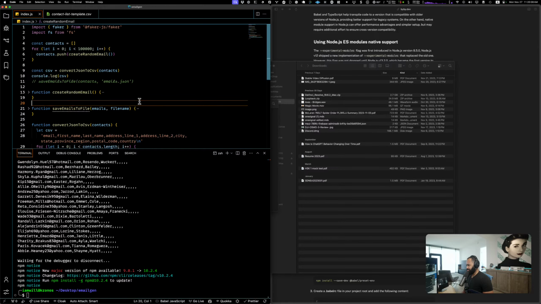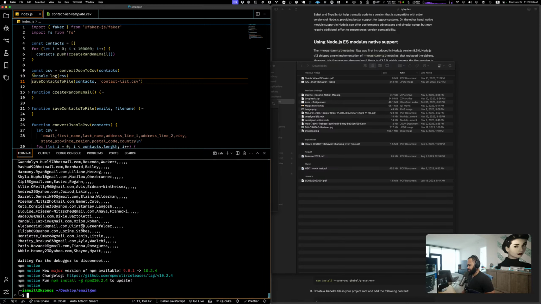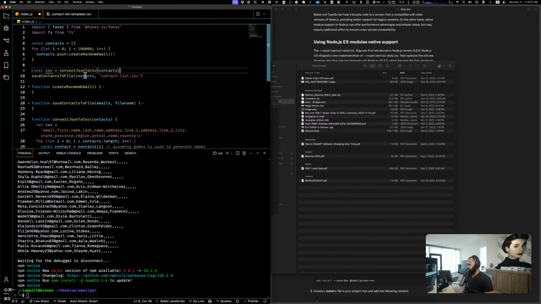So let's write this to a file. We're going to save emails to a file this time, or save whatever this is. So we're going to rename this to save contacts. We're going to call this our contact list, and this will be a CSV. Let's make sure I'm not logging this. CSV contacts.